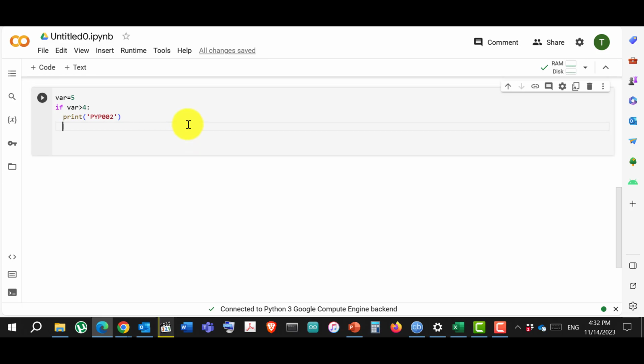So it will keep on adding statements into our blocks. Now if I want to get out of the condition, I have to move back. I have to use the backspace so that I am in the previous block here. So notice my cursor is here.